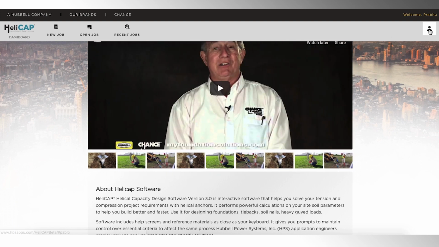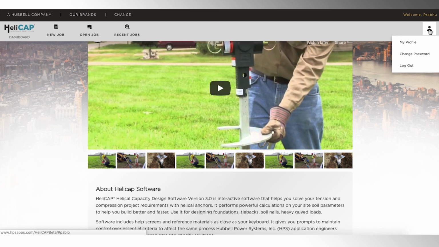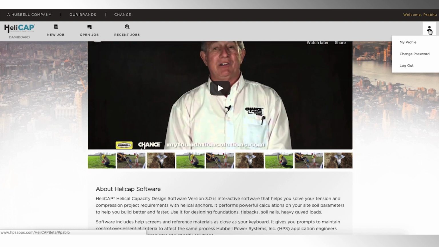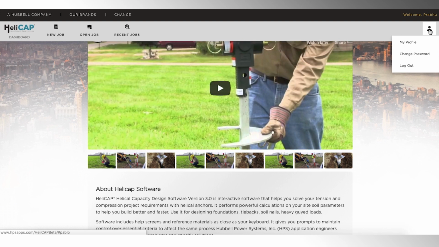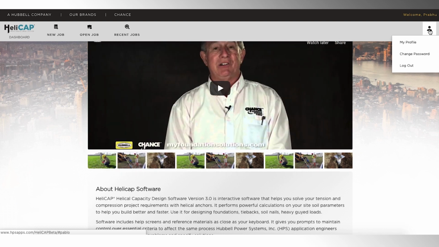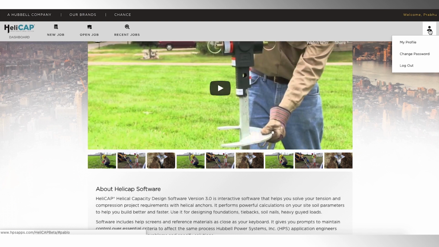On the right hand side, you'll also have the login menu icon. And when you click on that icon, you will see a drop down. Inside those drop down links, you have your My Profile as well as the change password and logout. There is a video designed specifically to take you through those pages also.